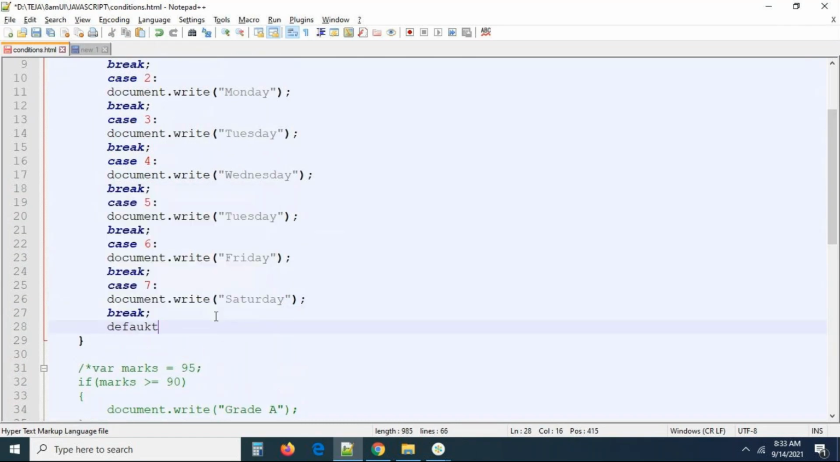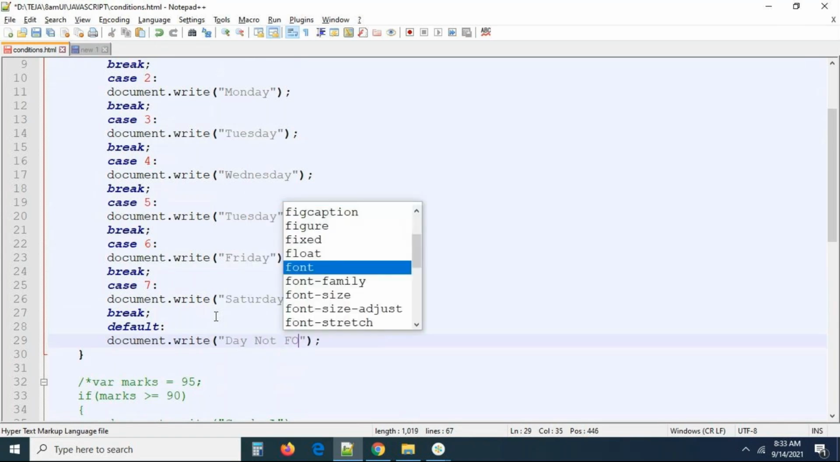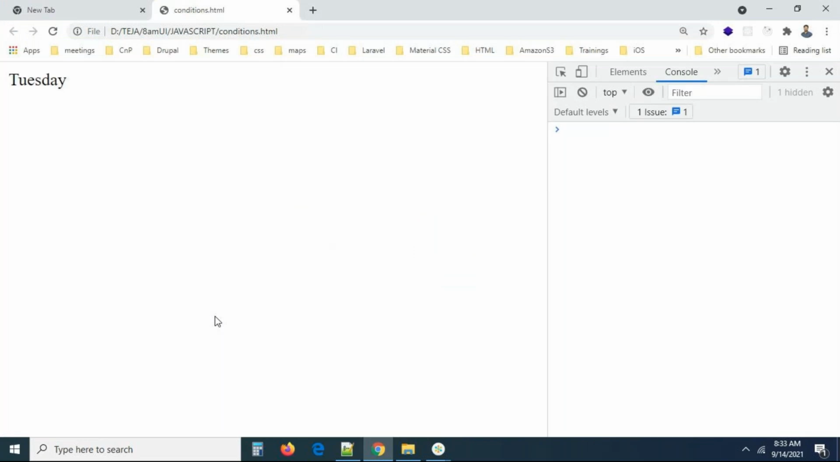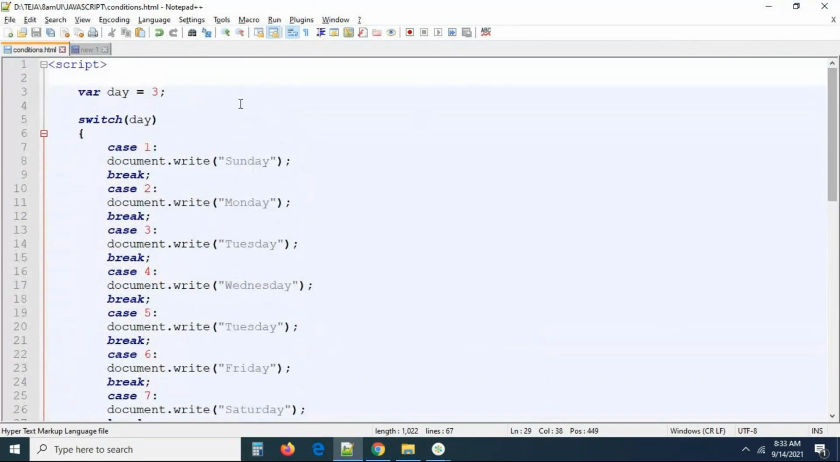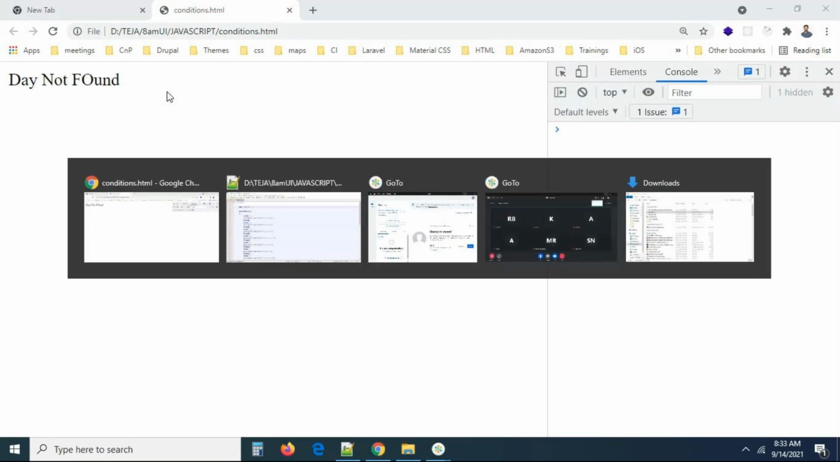Default. So here you can write day not found. I'm writing something called day not found. If you're entering other than these 1 to 7 cases, it will be Tuesday. And now if I take this as day 30, but 30 is not there, it will give you day not found, something like this, guys.